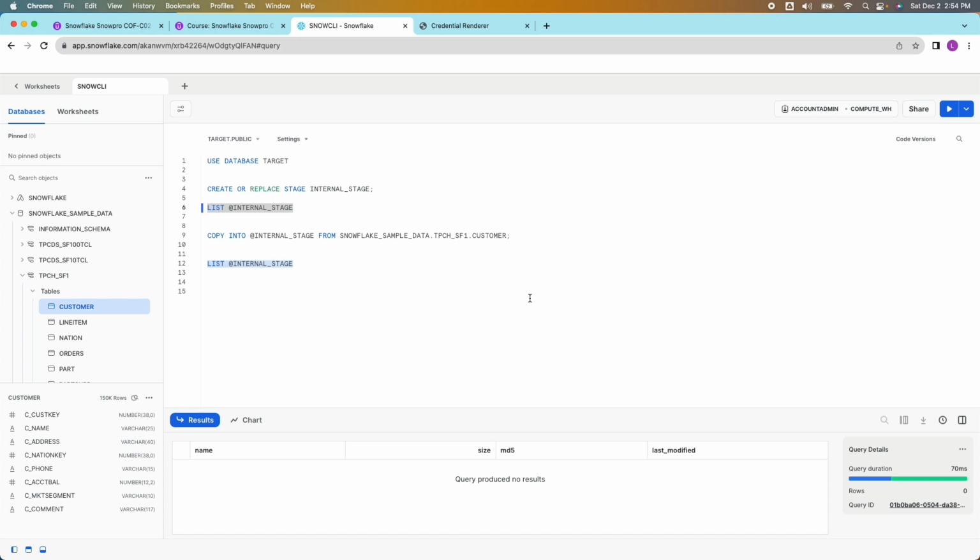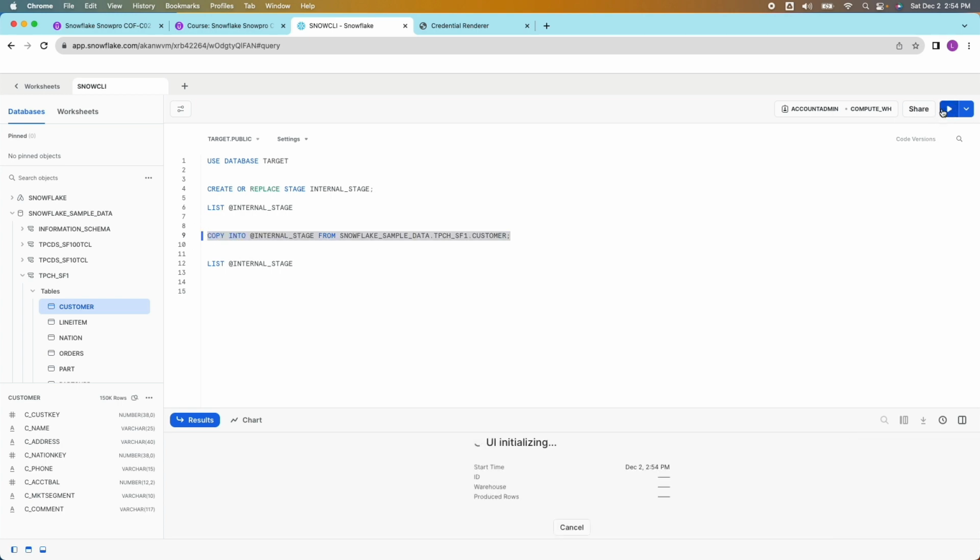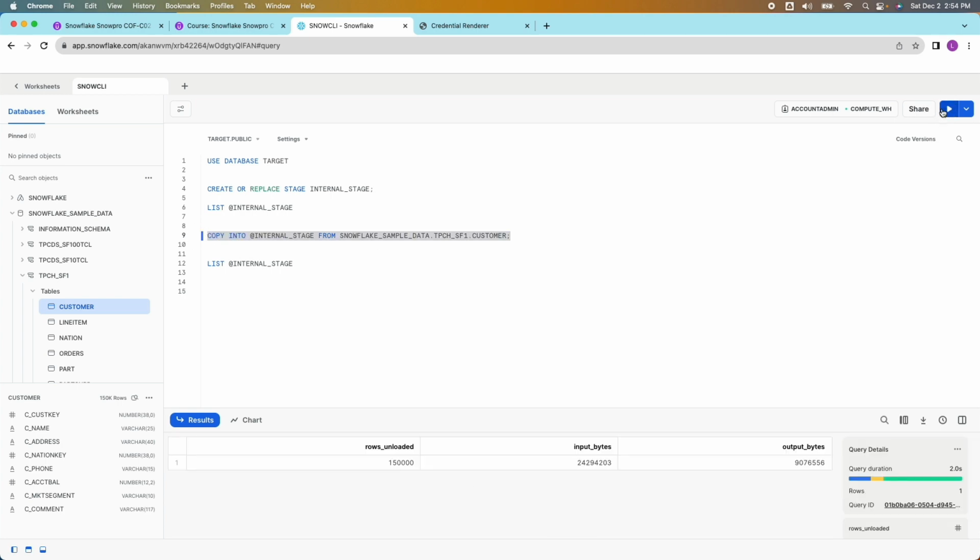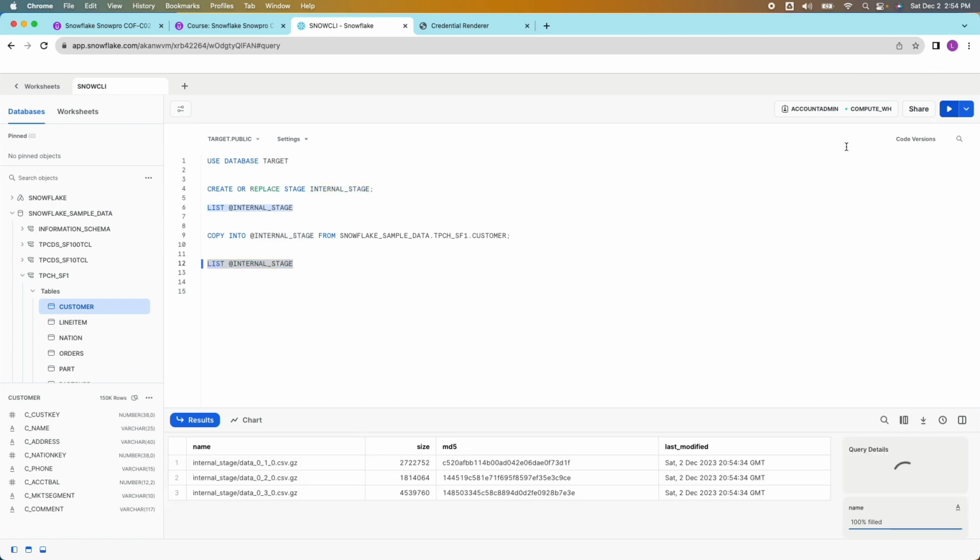Now that the internal stage is created, what we can do is unload data from a Snowflake table into the internal stage. So let's go ahead and do that. As you can see, I use the copy into command to load data into an internal stage called internal_stage from the customer table. Let's verify that files are actually there. As you can see, we see files in the internal stage.